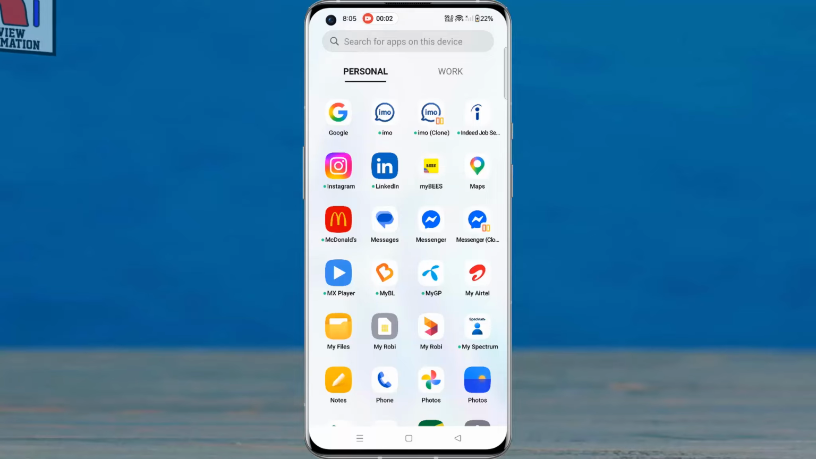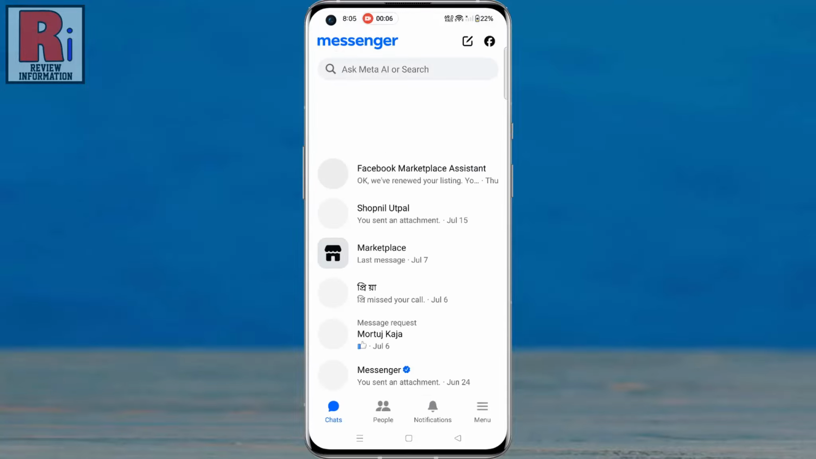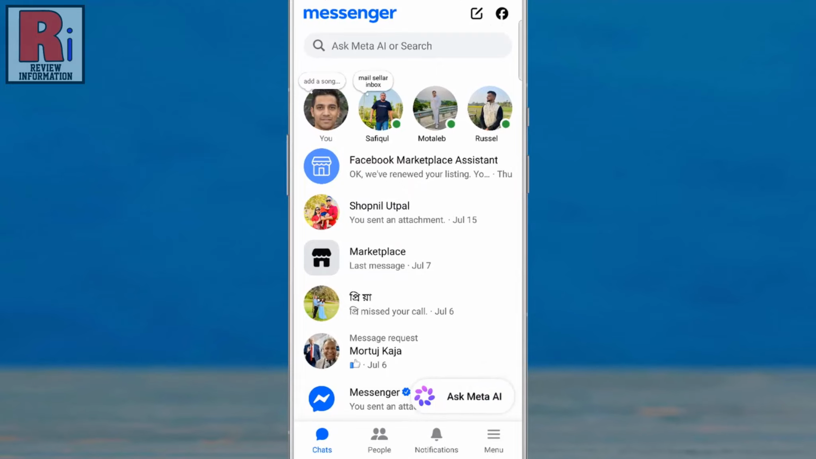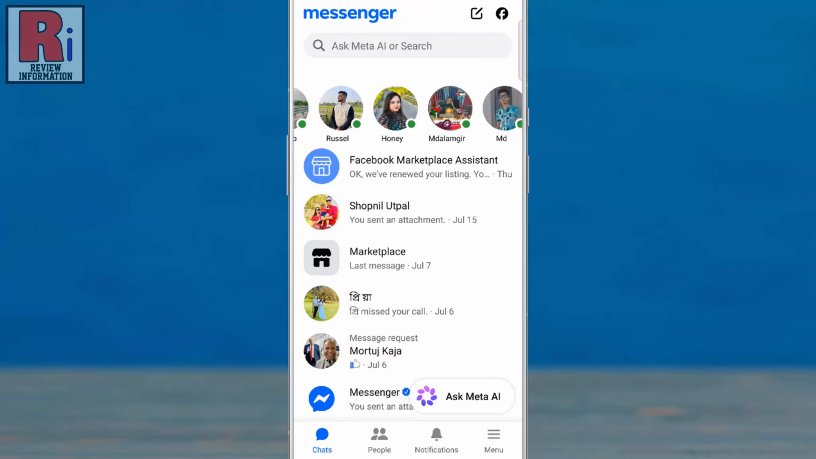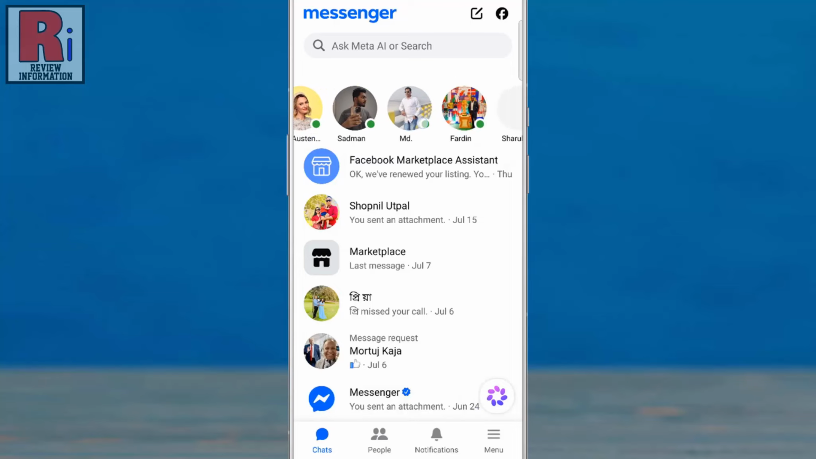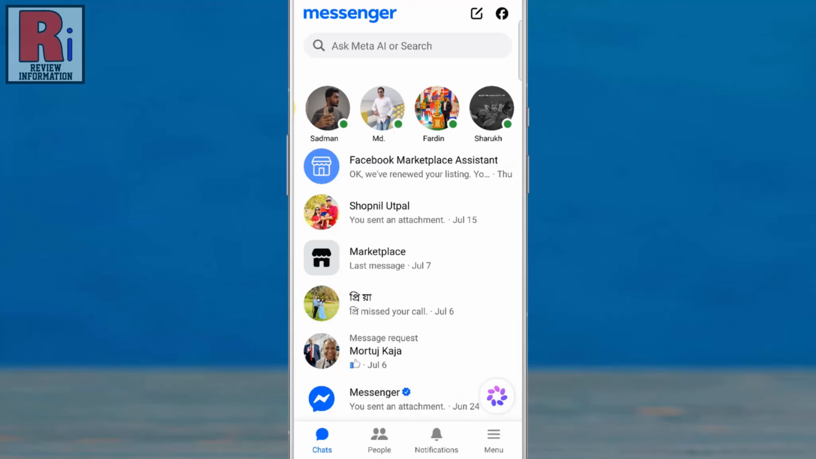To begin, open the Facebook Messenger app on your phone. At the top of the Messenger home screen, you will see the Active Contacts section. Swipe through the list to find the person you want to hide. Once you find them, tap and hold their profile.